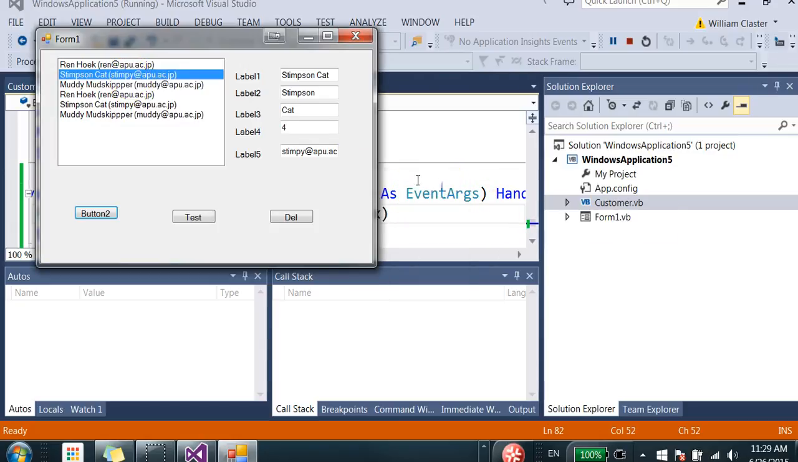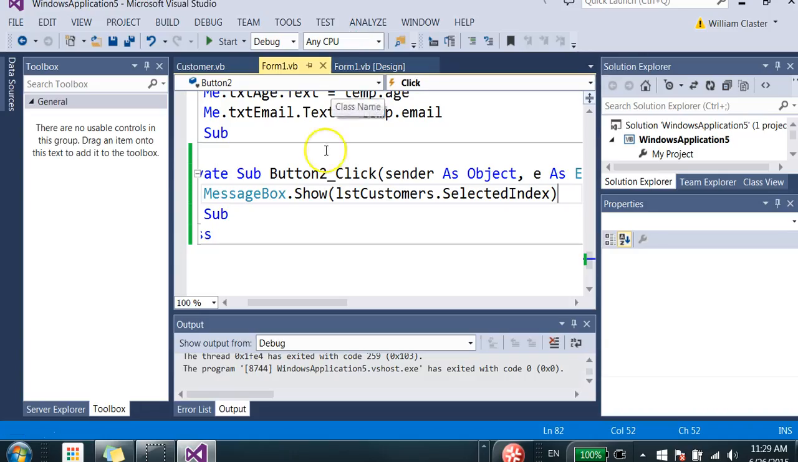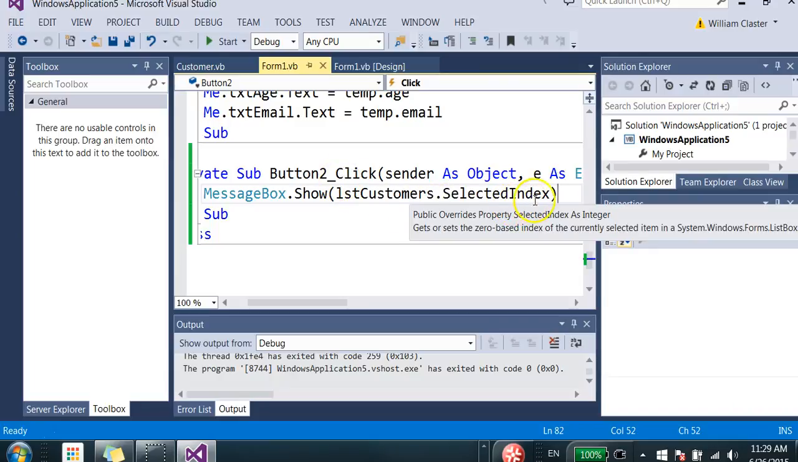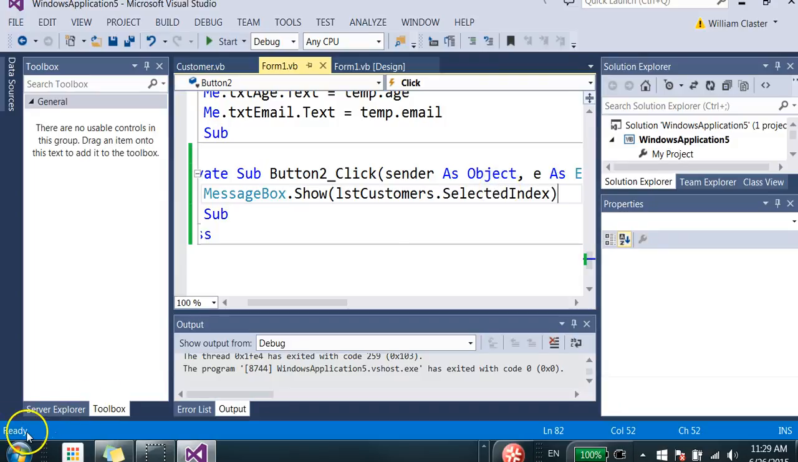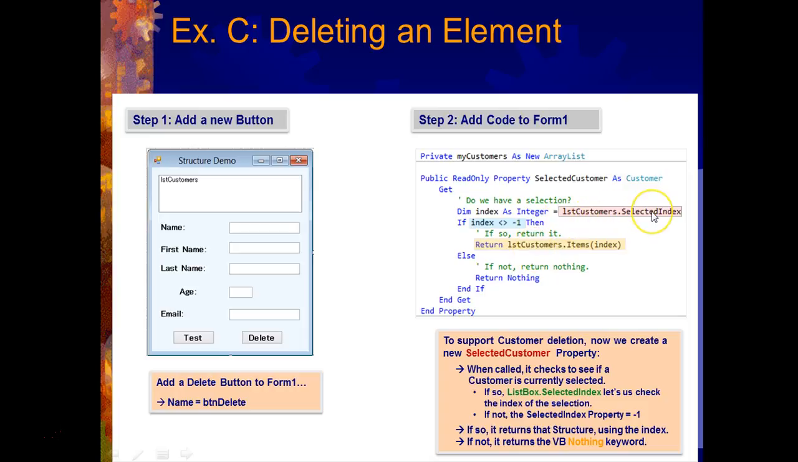So how does this selected index work? It tells us which item has been selected, and it gives us back that index number. So it gives us 0, gives us 1. If nothing is selected, it gives us -1. So that's what this is, right?